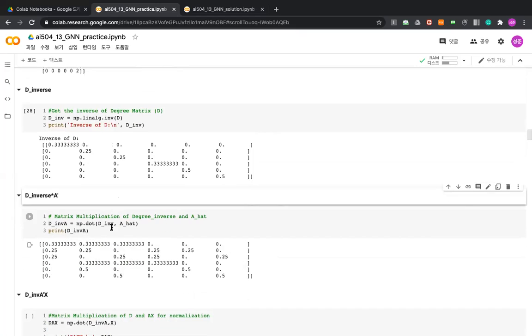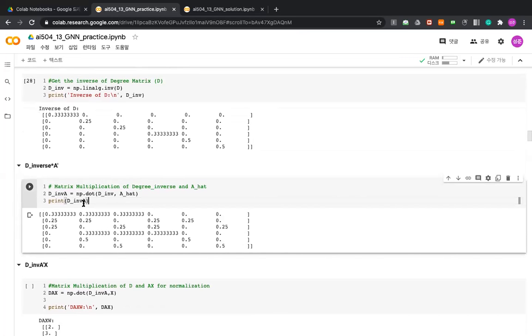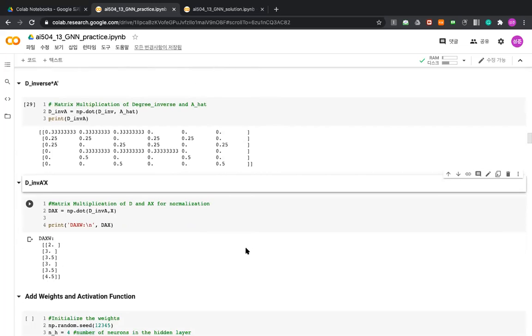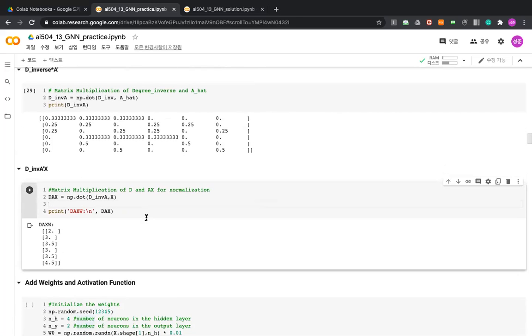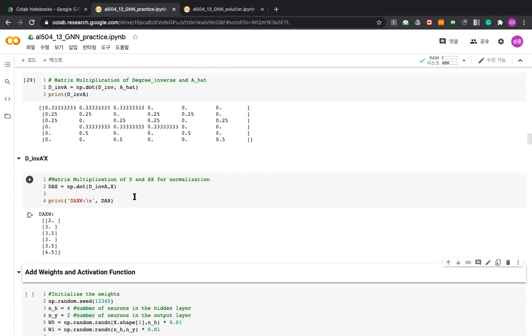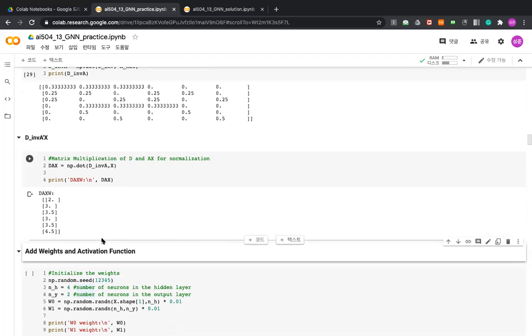And next, we do matrix multiplication of the inverse degree and A hat matrix. Then we can see the result. It looks similar to this. And next, we do matrix multiplication of this and this. Then we can see the result. It is the result of all linear operations, and it is the normalized result.